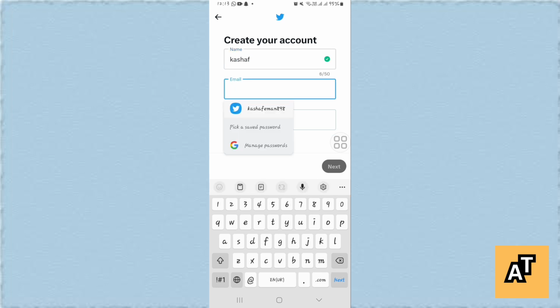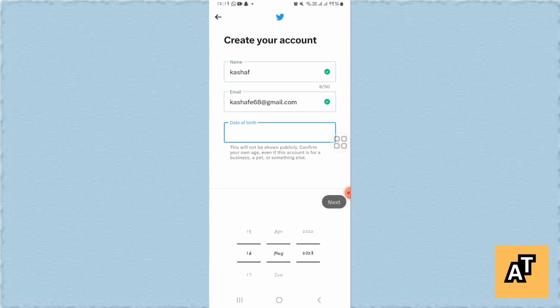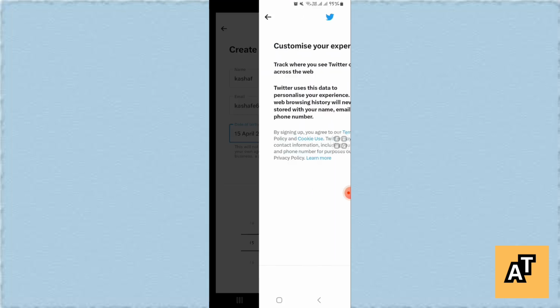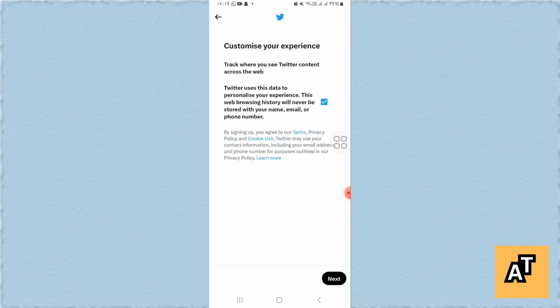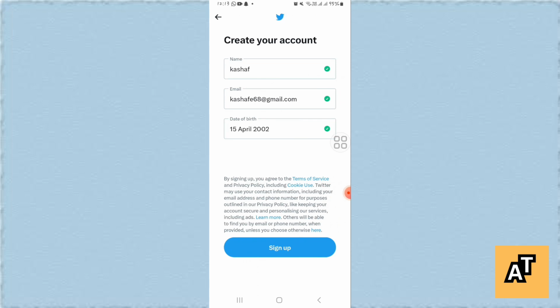To create your account, you have to write your name, your email address and your date of birth. Then you tap on next, mark a tick and then press next again and it will take you to this page again. Now press sign up. Just wait for a while.